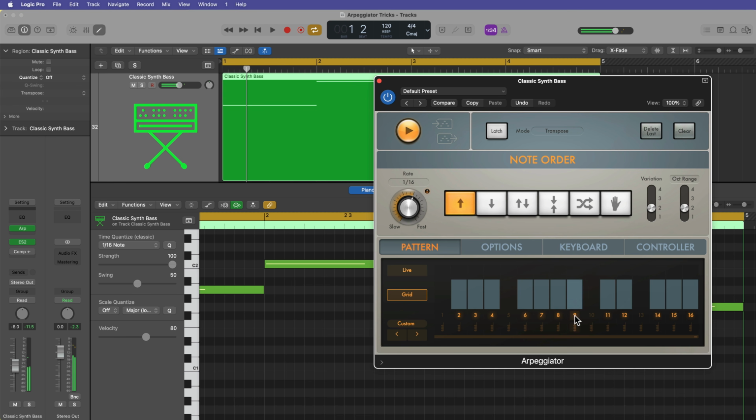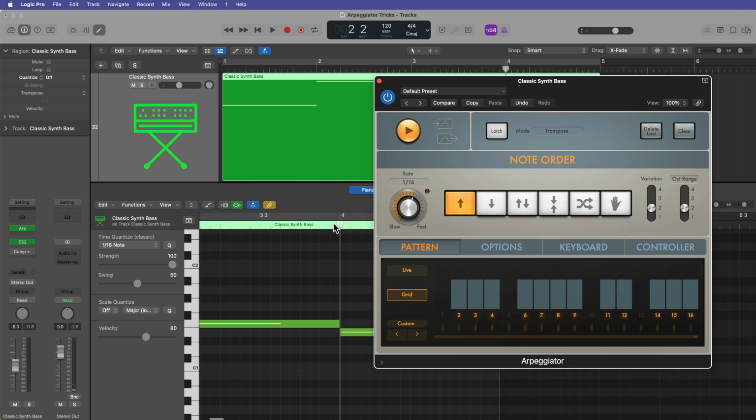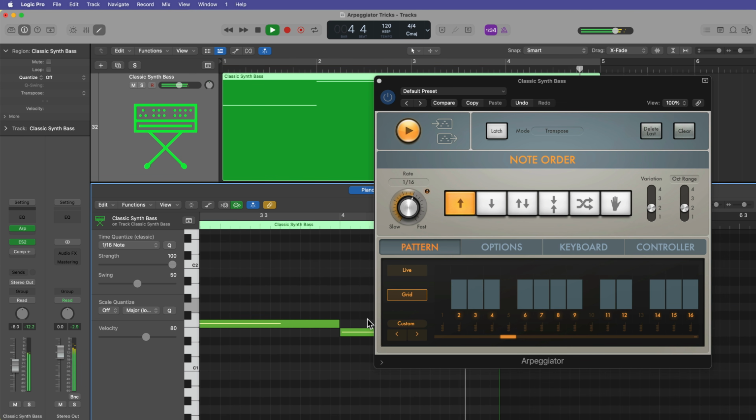Although you're going to see that the grid sequencer is going to restart itself at the beginning of each new note. But if you have shorter notes, like over here with these half notes, it's going to restart itself. So just keep that in mind. So that's trick number 2, using grid mode to build rhythmic bass sequences.